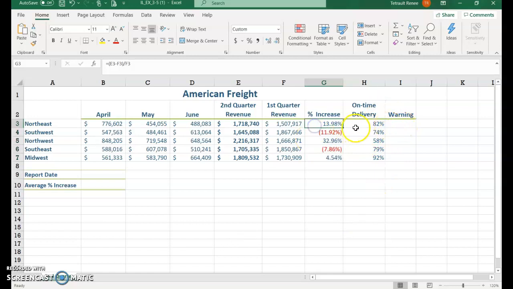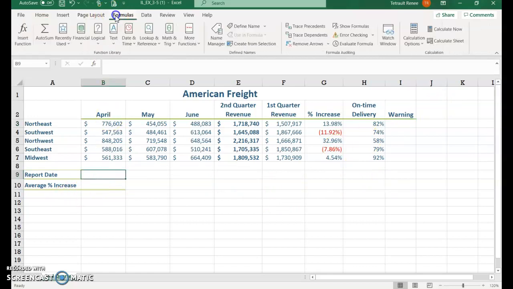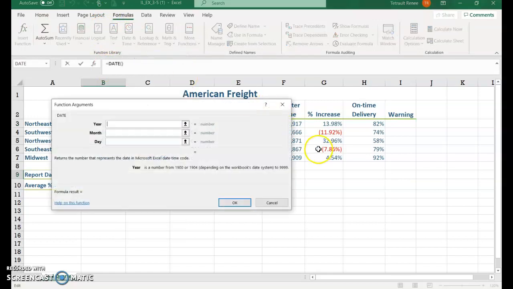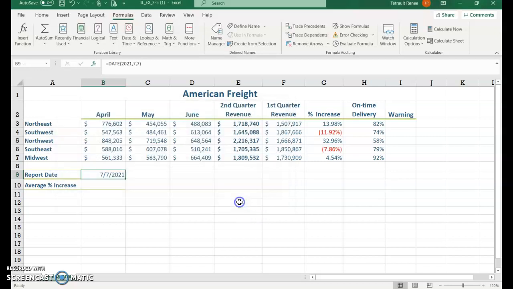And if you click into I3, we're going to create a logical format, and it's going to be an AND, which means it has to meet 2 criteria. And the criteria is, let me finish it first. So before we go to I3, we want a report date. So we'll click formulas, and then we'll click date and time, and we're actually going to put in a date, and the date is the year 2021, and the month is July, and the day is also 7. So go ahead and click OK.